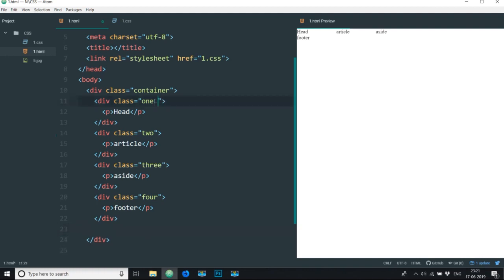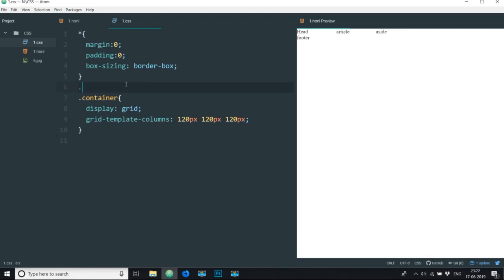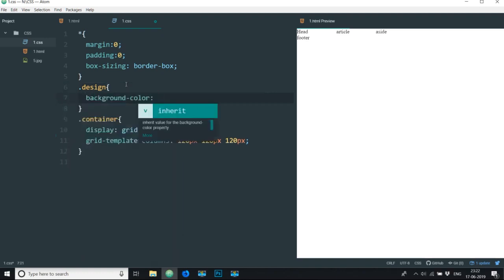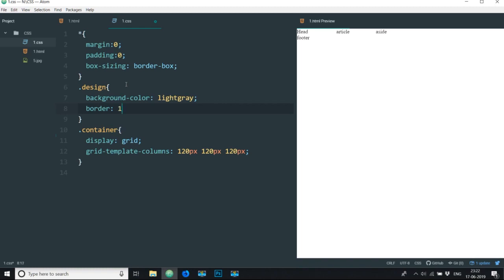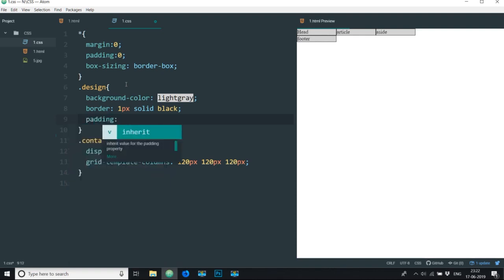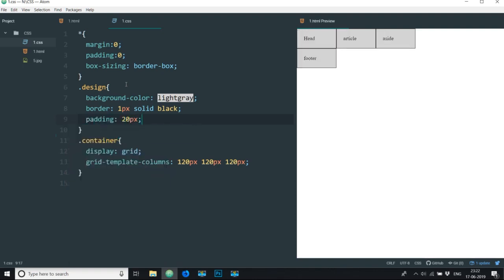So here I'm just doing some design. So I'm just copying that, pasting that. So in here, I'm just saying design. Background color light gray, border 1 pixel solid black. So I got that. Padding 20 pixel. So this thing is more readable.